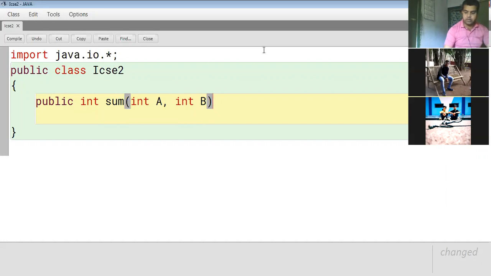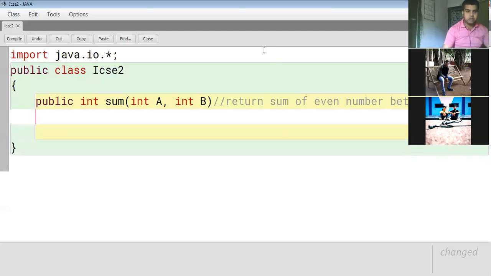Okay, so this is going to return what I'm just giving a comment line for you to understand. It will return sum of even numbers between A and B. Okay, so I'll write the program part.